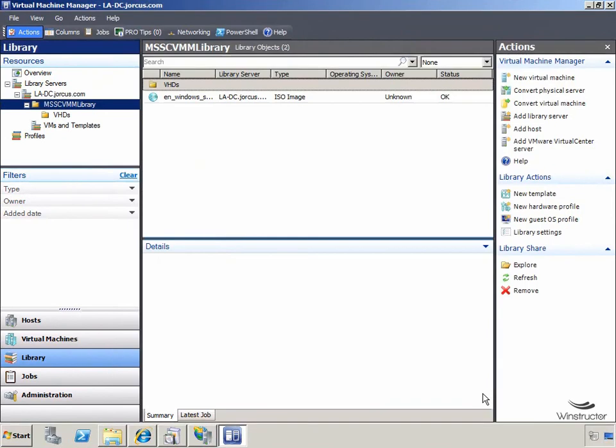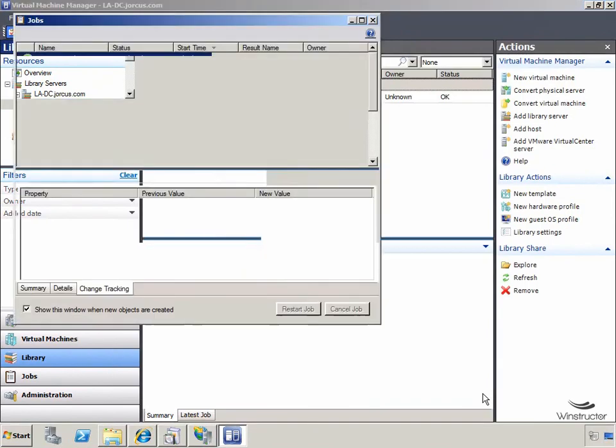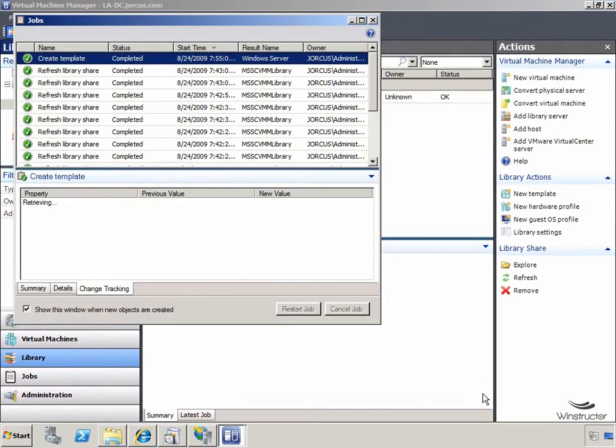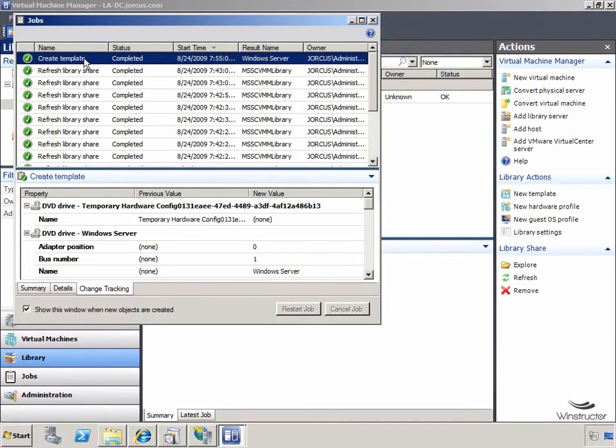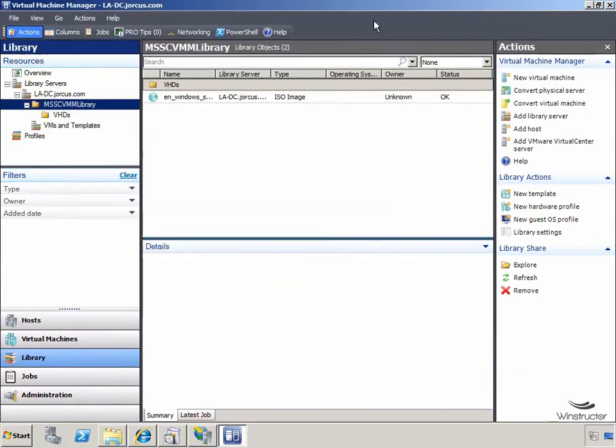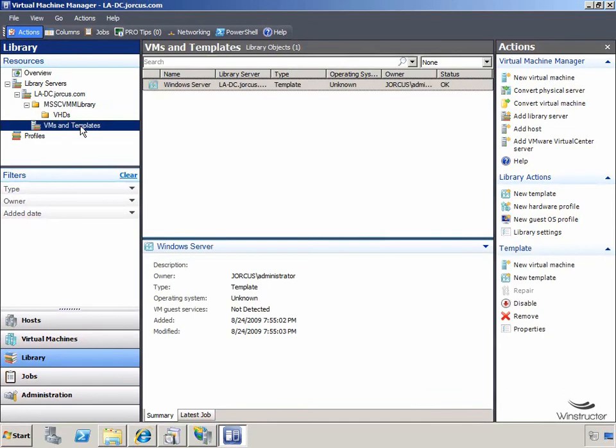And this is going to create a job to build this template. So it's going to throw up our jobs window here, and right at the top you're going to see our most current job, and that's the one that's creating this template. Well, it's successful, as you can see, as indicated by our green tick, so we'll close this window. And over on the left here, if we now click on VMs and Templates, you'll see there's our new template.